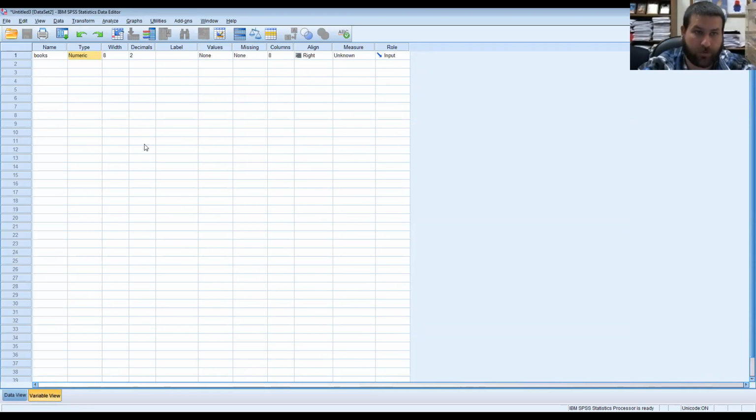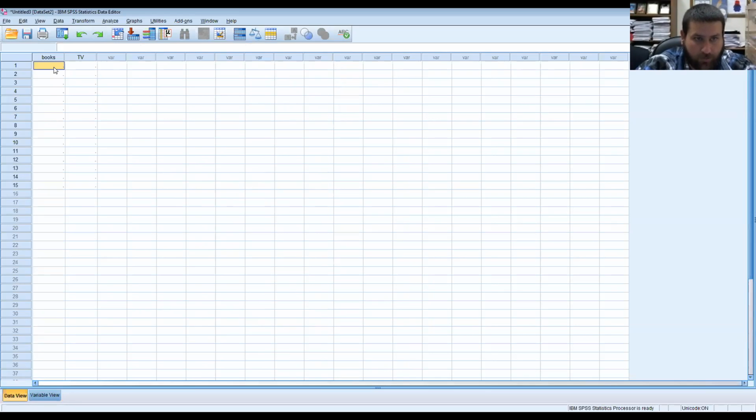Books for our first variable. It's numeric, no decimal values needed. It's a scale variable. And then our second one we'll just call TV. That's numeric as well, no decimal values, and it is also a scale variable. So we're ready to go. We click to data view, and we have our two variables here.